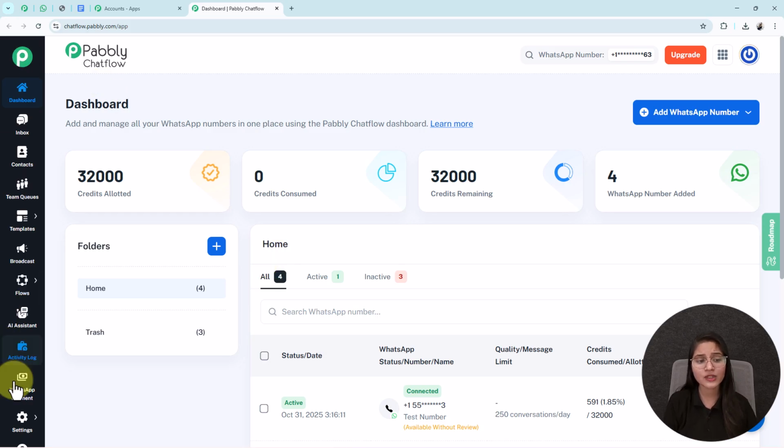And on the left-hand side, you will see the multiple features of Pabbly Chatflow. If you want to learn about all of these features, then we have already created a separate video for it. I have shared the link of the video in the description below.